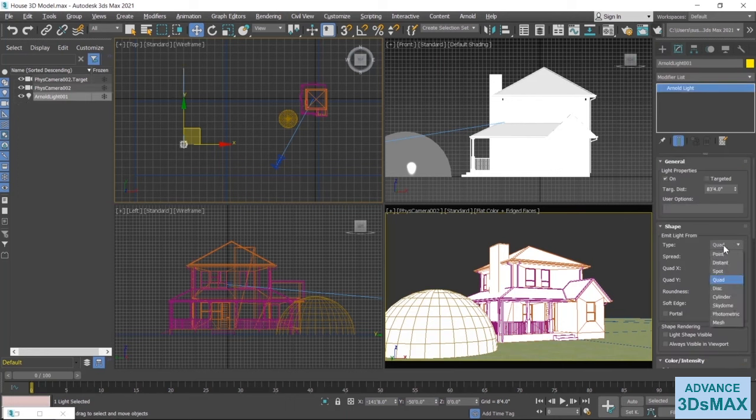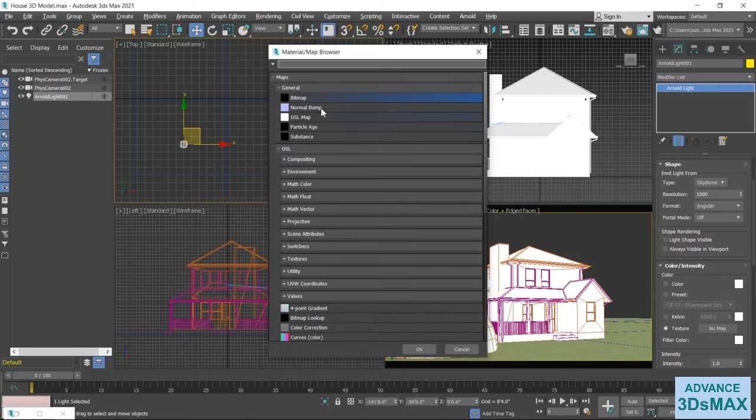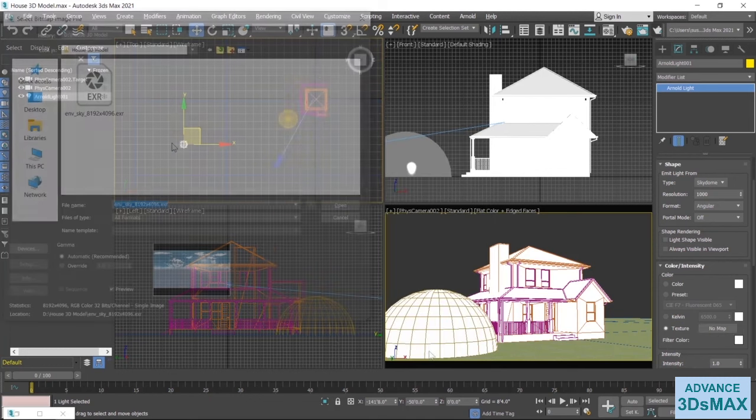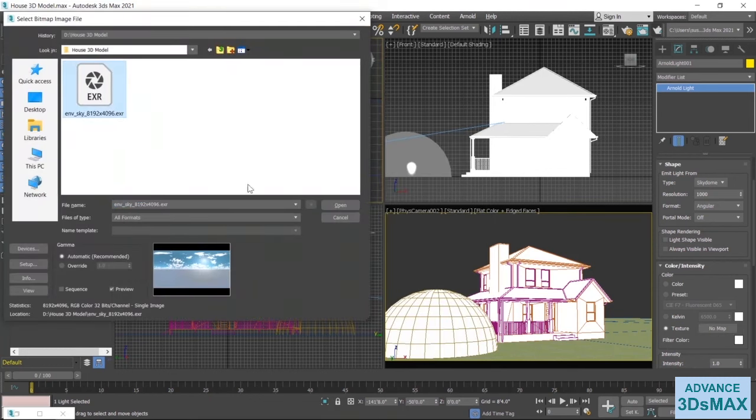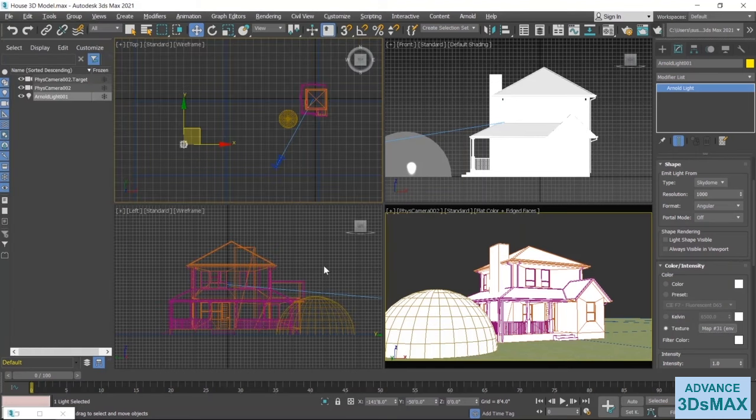Light type is quad. Click on this and choose Skydome. In the color and intensity options, by default color is selected. Click on the texturing radio button and then click on the no map button, choose bitmap, and choose the environment sky map. Open. Click on this OK button again. The map is applied in this slot.